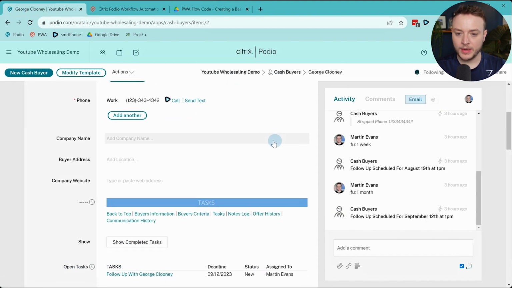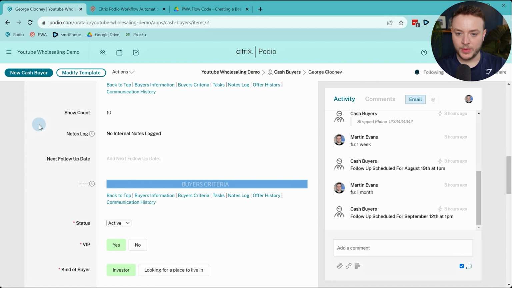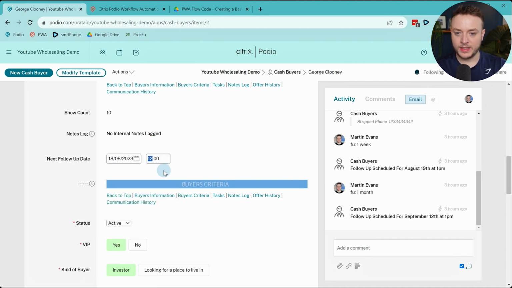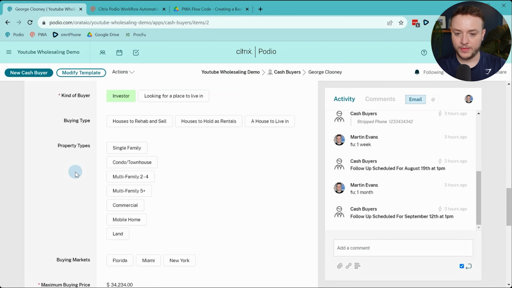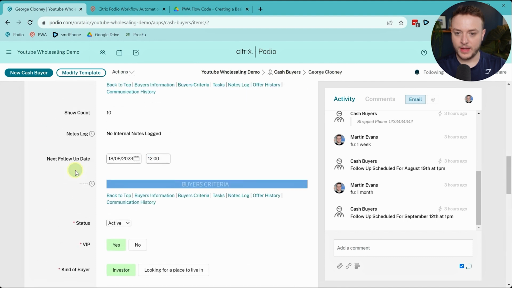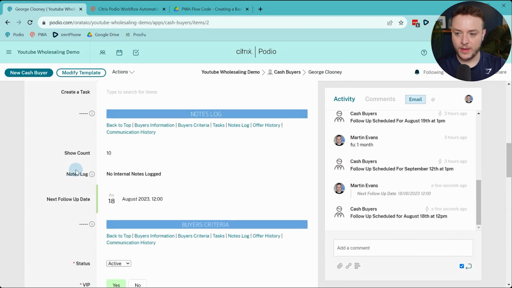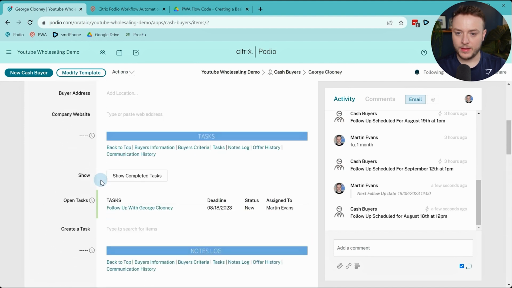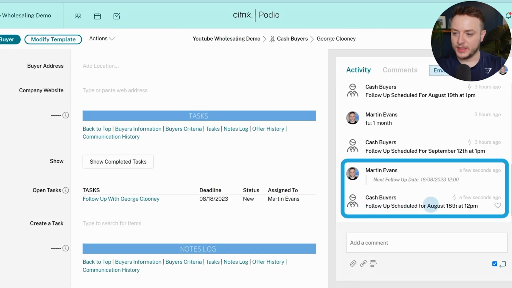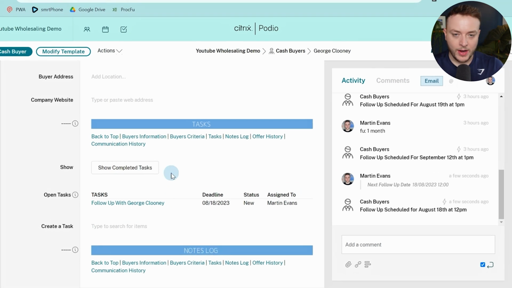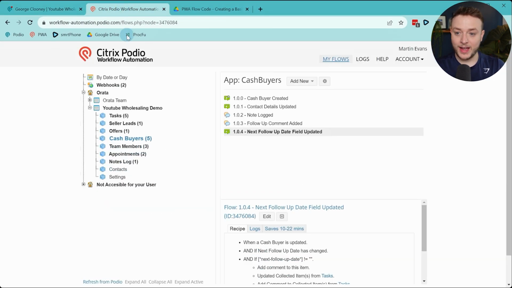go back to our cash buyer, and we'll update the next follow-up date. We'll say the 18th at 12 before I, okay. And then I'll go down to the tasks. There we go. Where is it? Task. So we can see the comment and we have the task, and the old task was automatically completed. All right, perfect. That is the Cash Buyers app done.